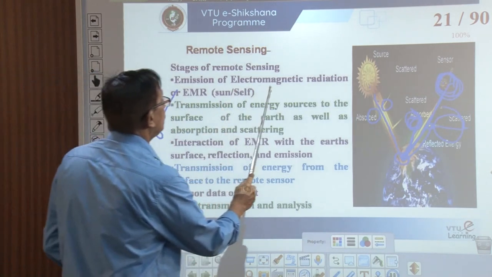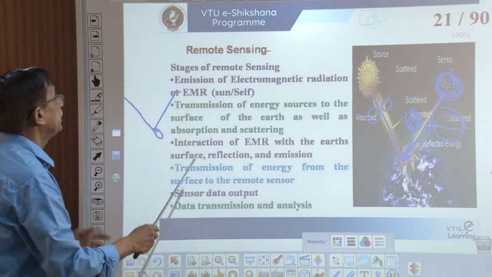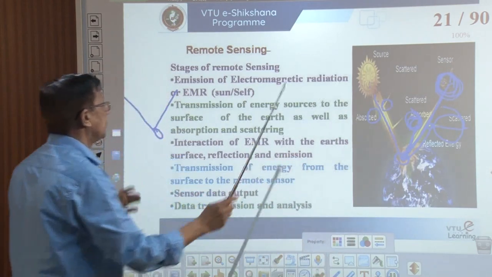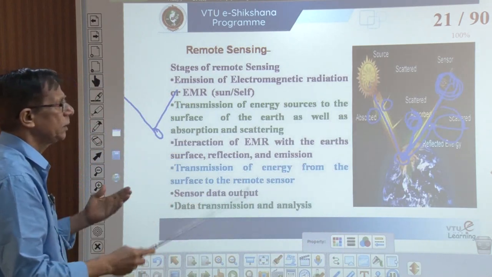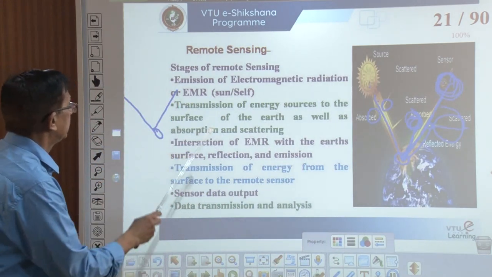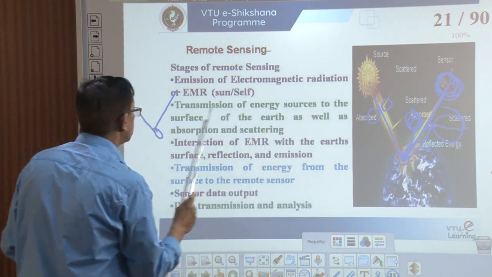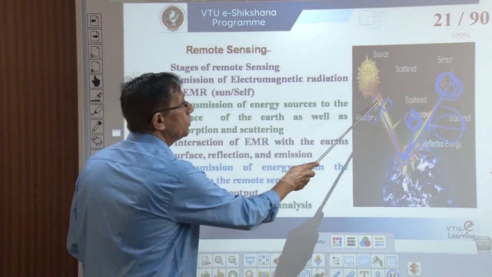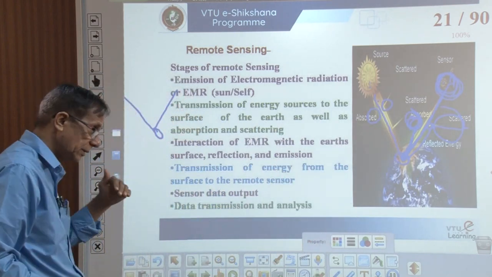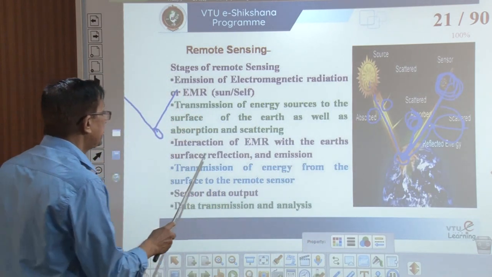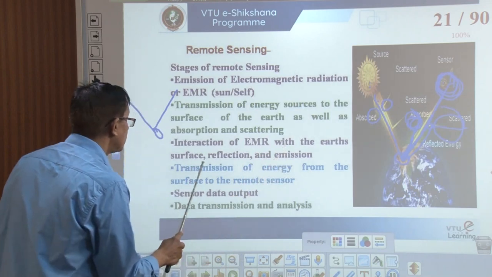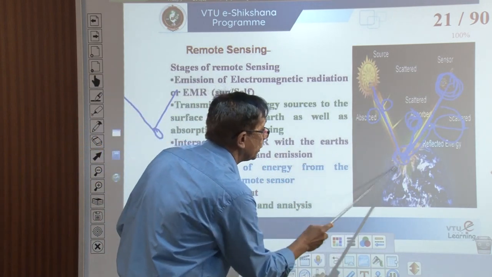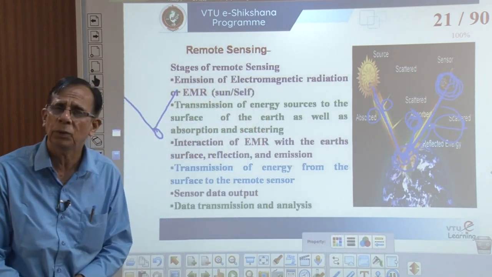Yes. Emission of electromagnetic radiation, or EMR, this is the solar natural energy that is reflected from the body of the earth. Transmission of energy from the source to the surface of the earth, as well as absorption and scattering, take place on the energy emitted from the sun. Interaction of EMR with the earth's surface: reflection and emission. Once this energy reaches the ground, it interacts with the earth material.